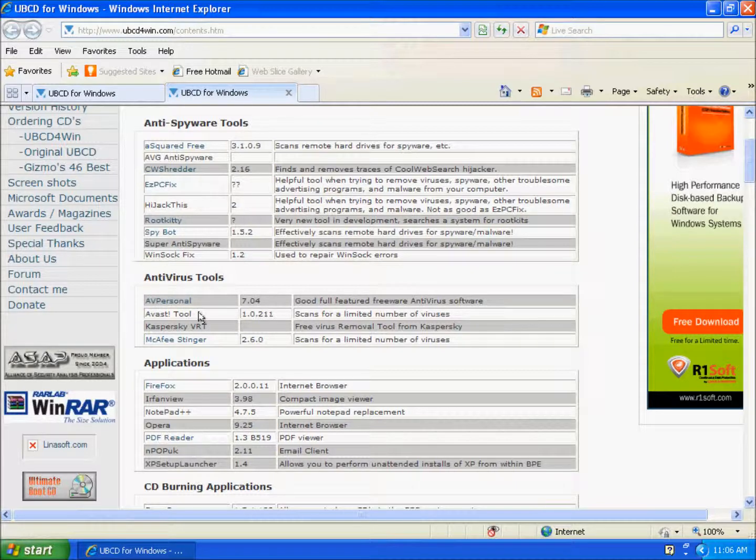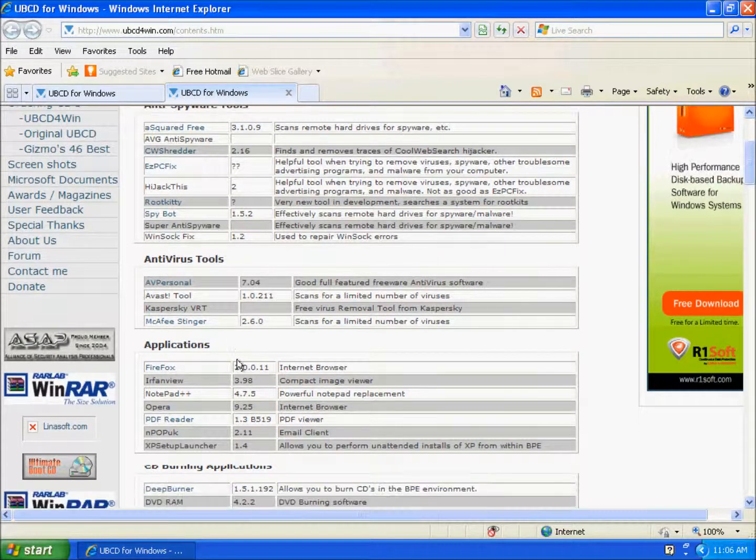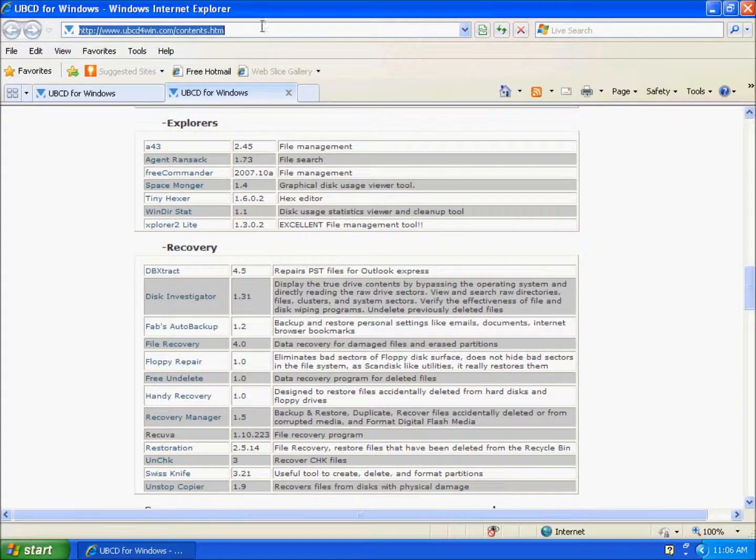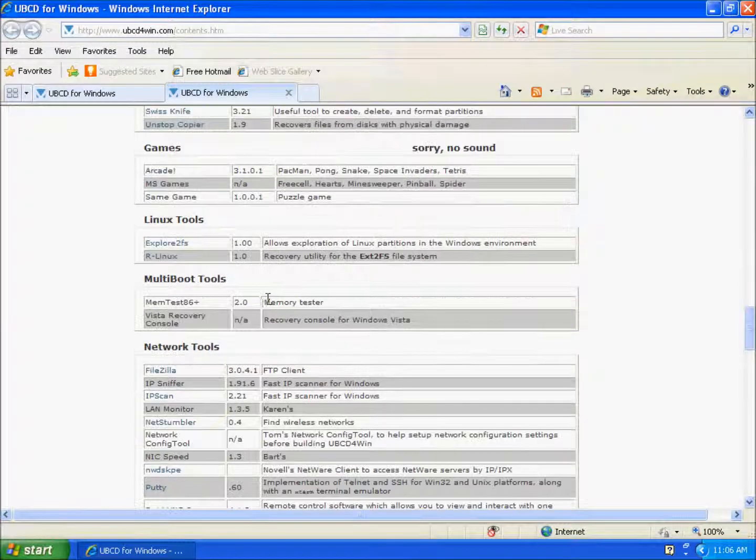You can see here we have Avast Antivirus, which is in our antivirus tools, and we have AV Personal, we have Kaspersky antivirus. We also have McAfee Stinger, and like I said, the list goes on and on here. If you want to view this list, you can always go to the website here that I'm highlighting, and you can see a full list of items that are included with UBCD.